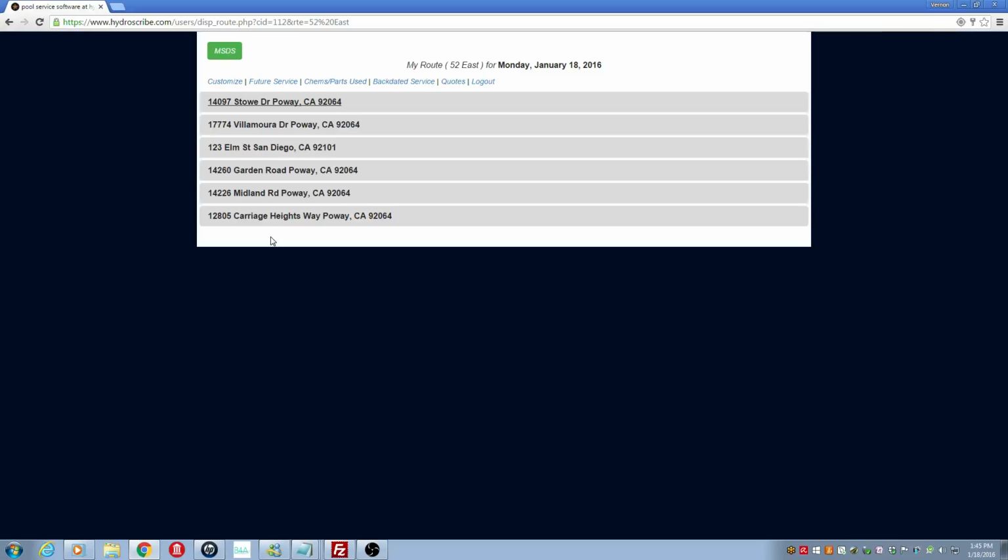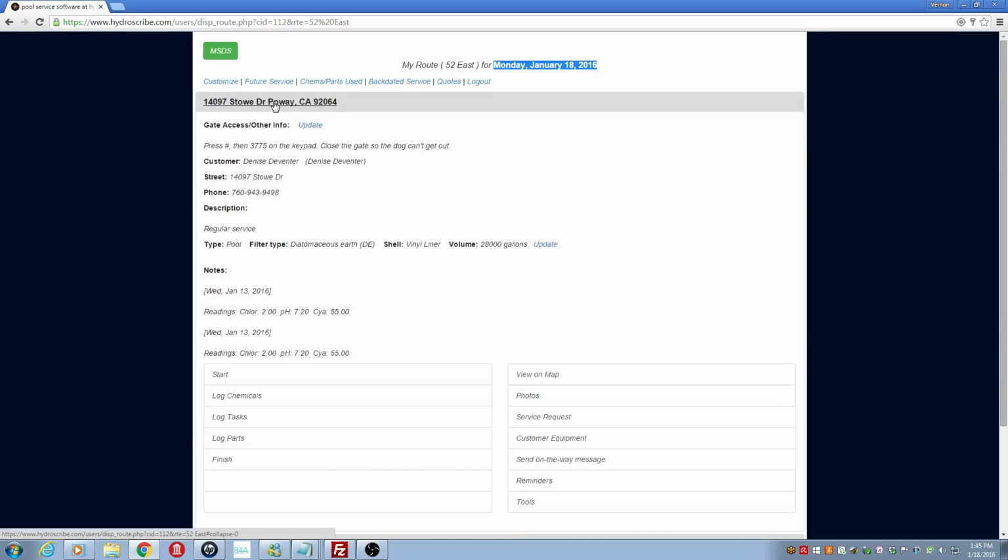When you log in as a pool tech, you'll see the addresses for all the pools that you have to service on the date that's listed at the top of your route sheet. Now the first address is open, but if you're not starting with the first address on the list, just go ahead and click it so it closes, and then click on the address that you're actually servicing.